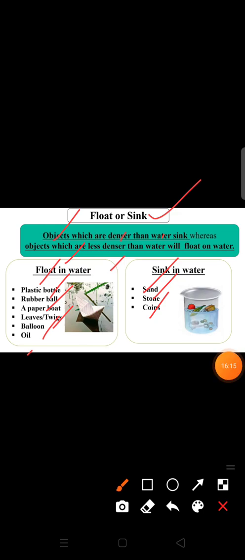So here we can say that the objects which have more density than water will sink in water, whereas the objects which have less density than water will float on water. Okay. So this means that the density of sand, stone and coins is higher than water, whereas the density of plastic bottle, a rubber ball, a paper boat, leaves, twigs, balloon, oil is less than water.